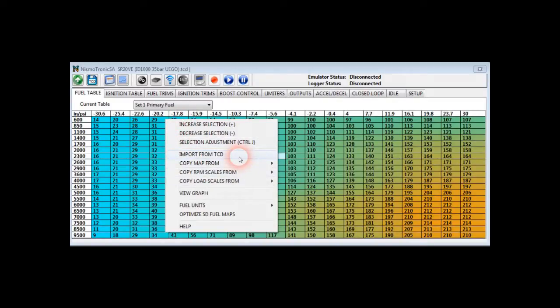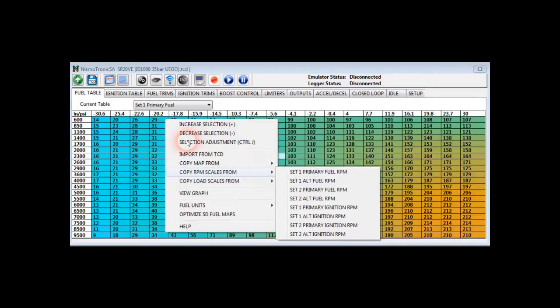You have import from TCD. This allows you to import the fuel table, the whole thing, including load scales and RPM scales, from a different TCD. All you do is select that and then select the TCD you want to import from, and it'll pull in all the info. Copy map from will literally just copy the actual table values from another one of the maps that you already have open in your current TCD. And the same for copy RPM scales and copy load scales. This allows you to easily pull a load scale from a map that you're already using into a new map that you might be building. And that makes it easy to do that.